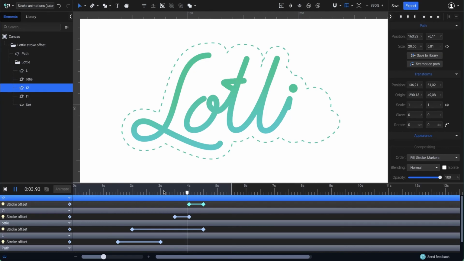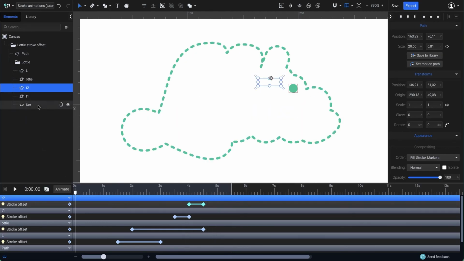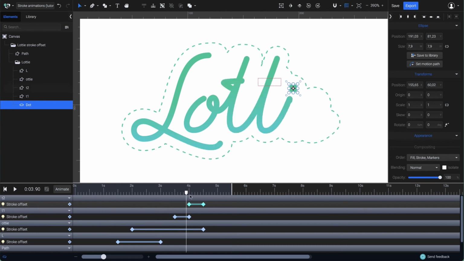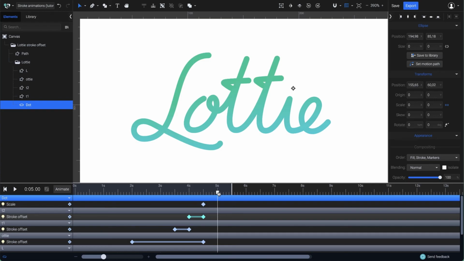So basically, this is an example on how you can animate stroke paths in SVGator. But just to make this animation complete, I'll also animate the dot above the letter I. With the dot selected, go to the 4.5 second mark and add the scale animator. Then from the transform properties, set the scale to 0 for both X and Y. Drag the playhead another half second and change the scale back to 1, meaning 100%.